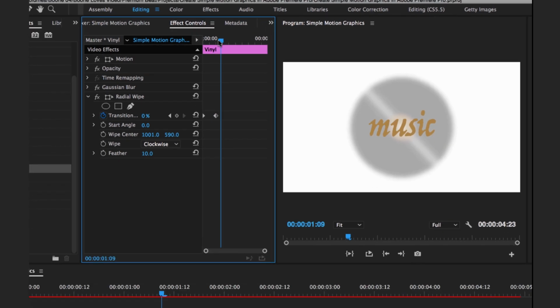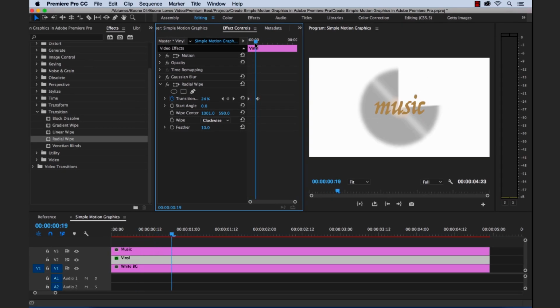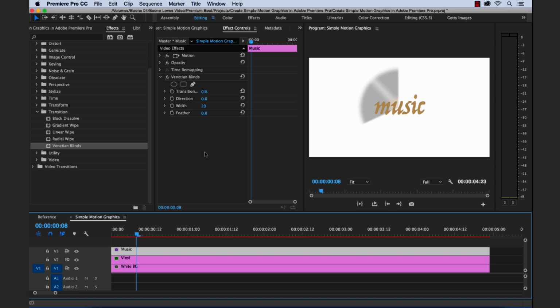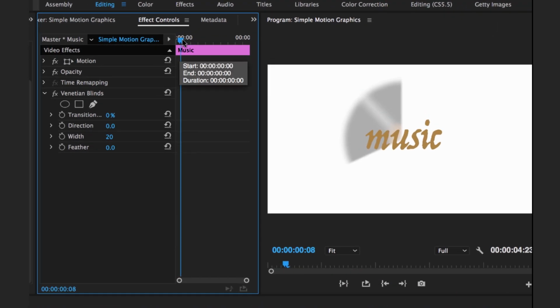Okay, so next we want our text to animate in. And if you look down here, we have Venetian blinds. So let's go ahead and drop Venetian blinds on the music layer, grab the music layer, and then we grab our transition and let's see what happens here. Okay, so you can see as I drag here, the effect takes place.